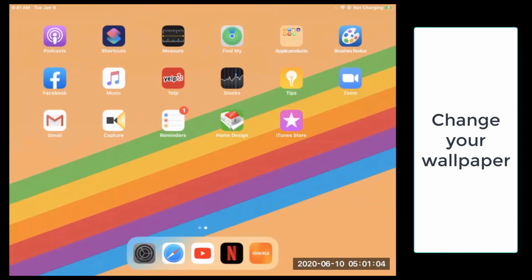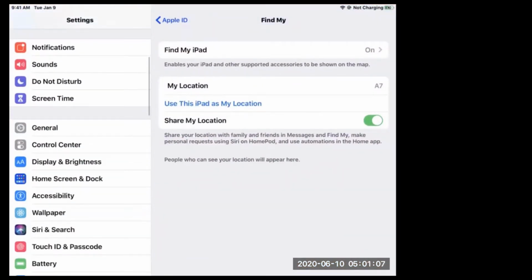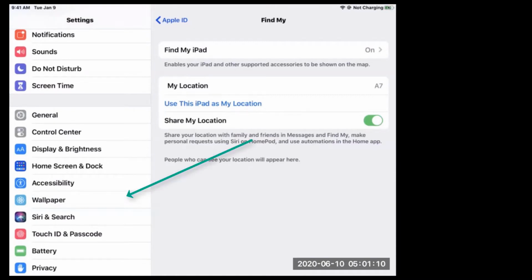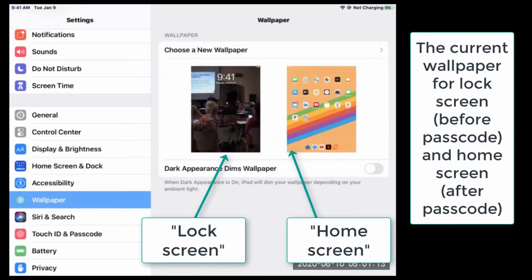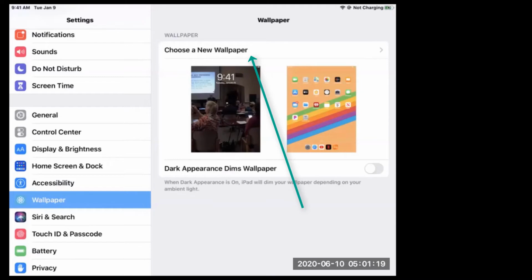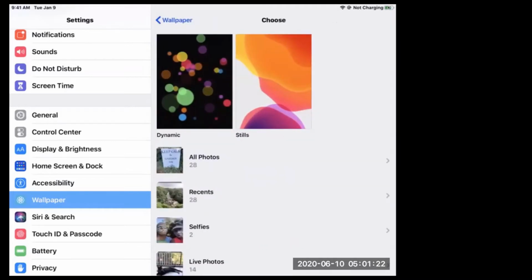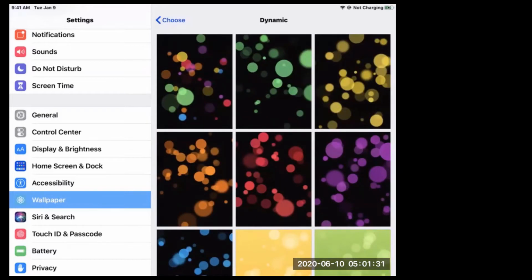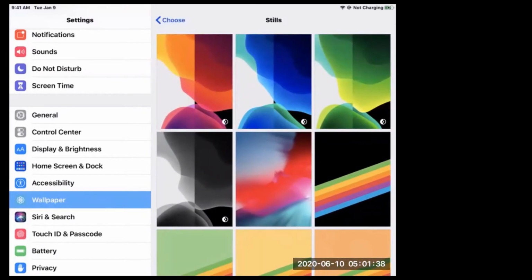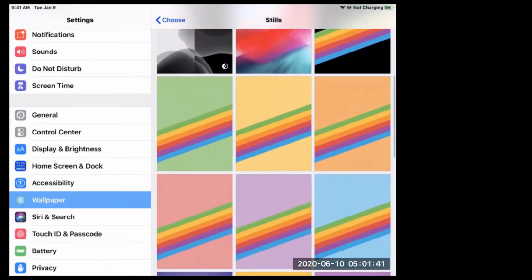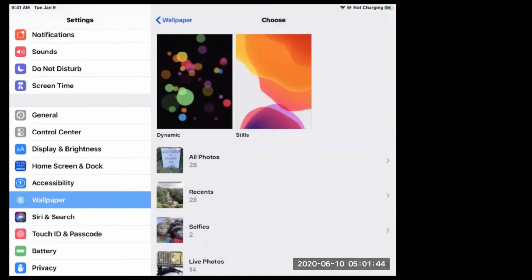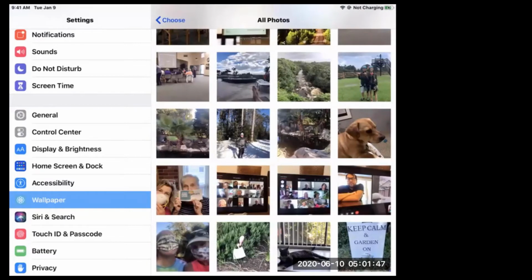So in order to do that, you click on Settings again, and then you're going to go to Wallpaper. And you can see currently these are the two that we have. Okay, up near the top, you can change your wallpaper. So I can tap on that, and you have the choice of things that come with the program. So dynamic, this is wallpaper that would be sort of moving around in the background, or static, stills. These are ones that are just going to sit there. Okay. Or you can choose any of the photos that are in your photo album.